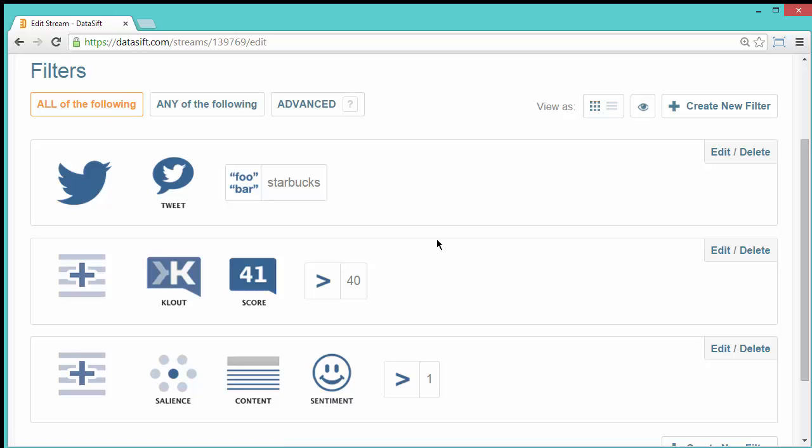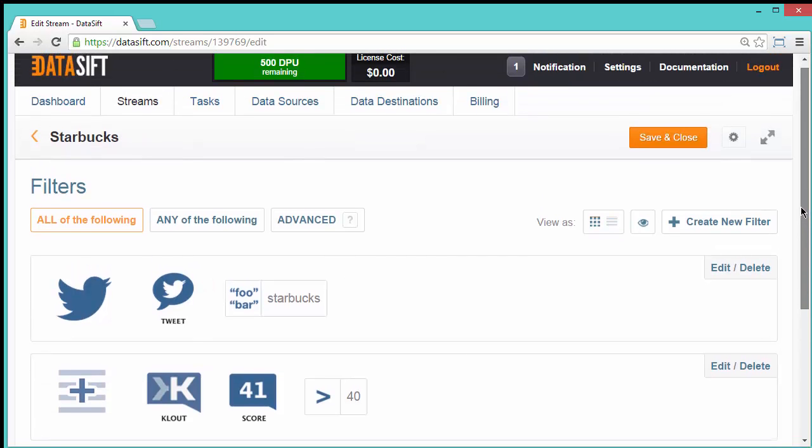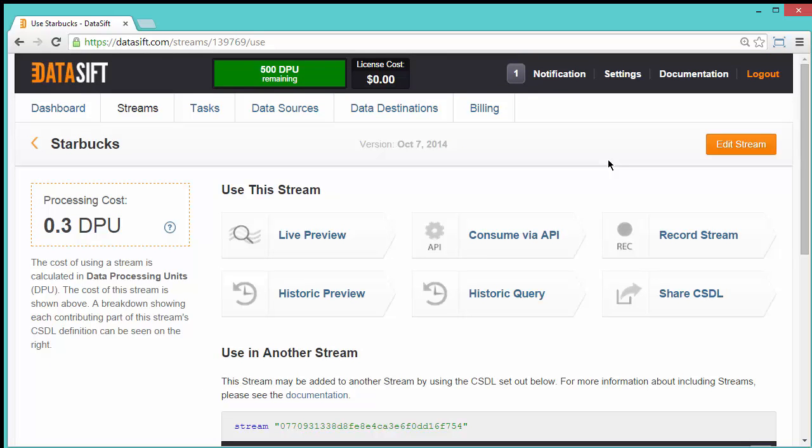This Starbucks stream contains a filter which matches positive sentiment tweets with Starbucks in the tweet text, from authors with a clout score greater than 40. Click Save and Close. A summary of the configured stream is shown along with the cost in data processing unit hours. The next step is to preview the stream of interactions matched by the filter conditions.